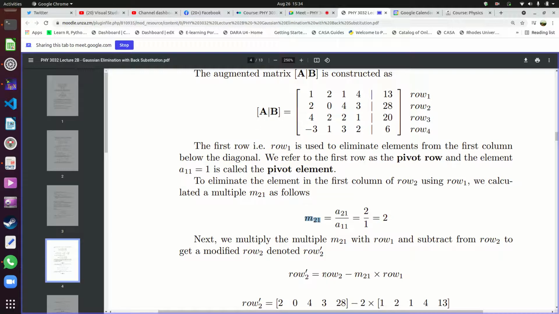So basically what you're going to do is the following. Row number 2 will be equal to row 2 minus M21 times row number 1. So your multiplier, which you have worked out, which is 2, times the pivot row, which is row number 1. You're multiplying your 2 times this first row, all of it. Whatever you get, you subtract from row number 2. The hope is when you do this, you're going to get rid of this, so this one should turn into a 0. So at the end of the day, you're going to end up with a modified row number 2.